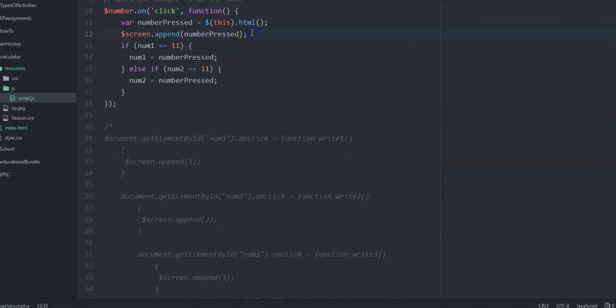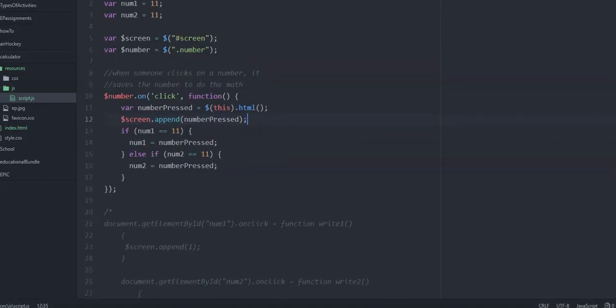Now those numbers weren't saved, and I want to be able to say add number 1 plus number 2. So I needed to save those things as number 1 and number 2. This is how I solved that problem. There's lots of different ways you could solve that problem. This is how I solved it. I gave number 1 the value and number 2 the value of 11.